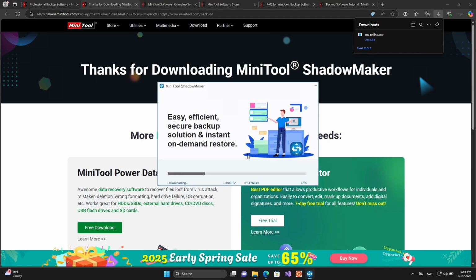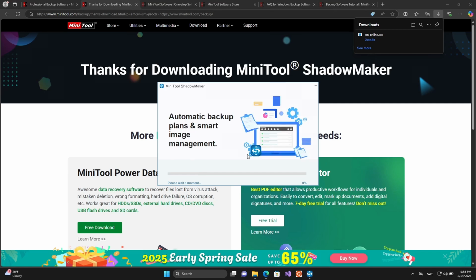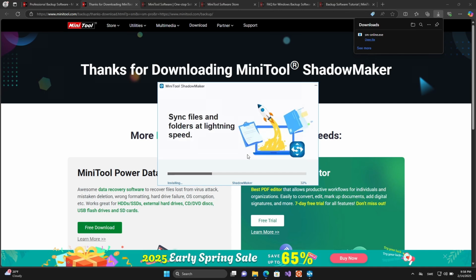Once installed, you can enter a license key for full access or continue using the 30-day free trial. The free trial gives you 30 days of full access to all features, allowing you to test system and file backups before deciding to upgrade.